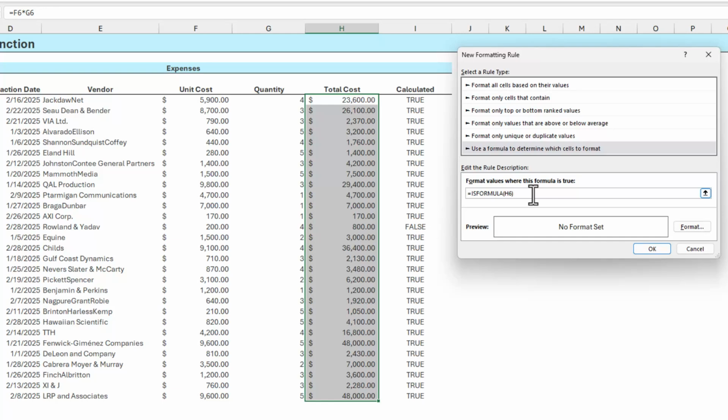But there is one other problem here, and that is the ISFORMULA function comes back as true if it is a formula. But I want the opposite. I want it to say true if it's not a formula, and I want it to say false if it is a formula. So the way to do that is to put the ISFORMULA function inside of the NOT function. So I put NOT and open the parentheses before ISFORMULA, and I close the parentheses after this, and now it's going to do the inverse, right? It's going to say, hey, if it's not a formula, let's color code that cell.